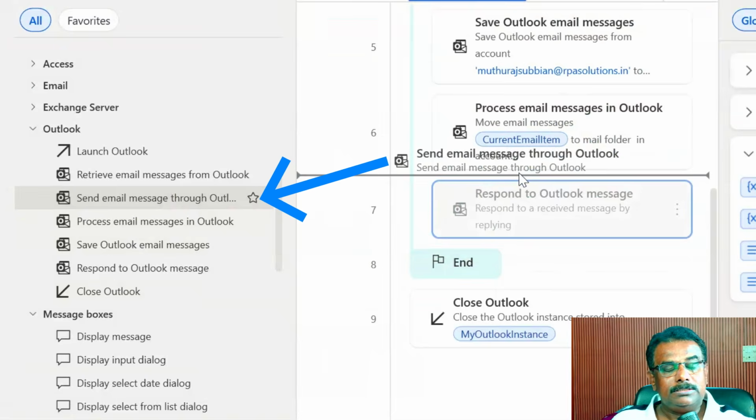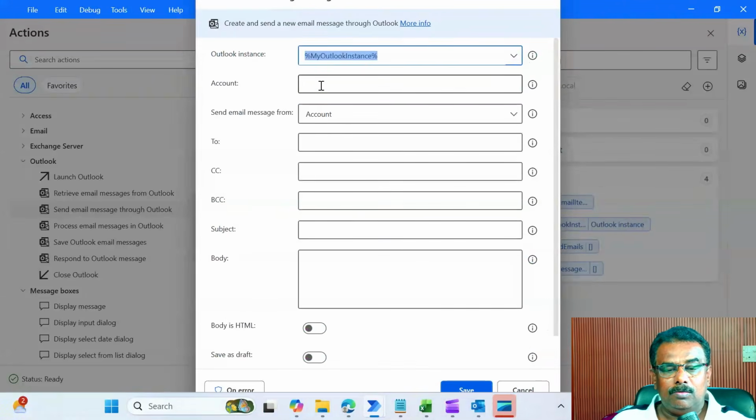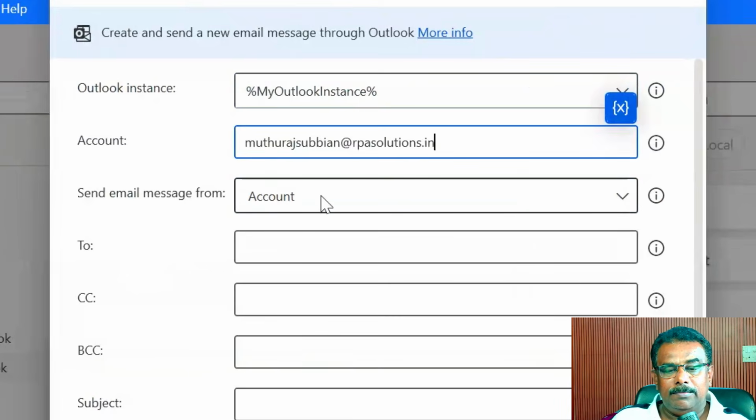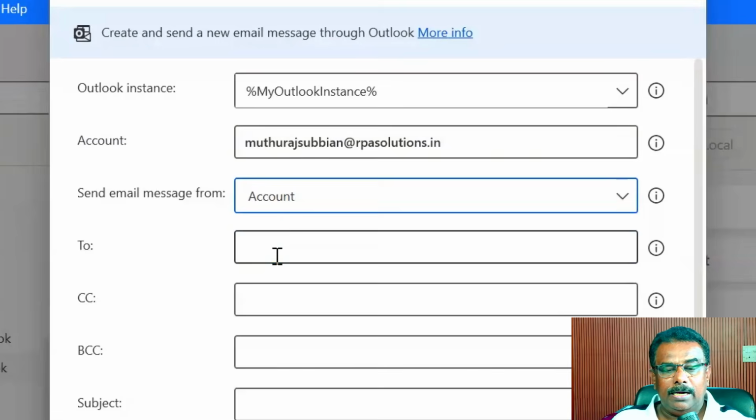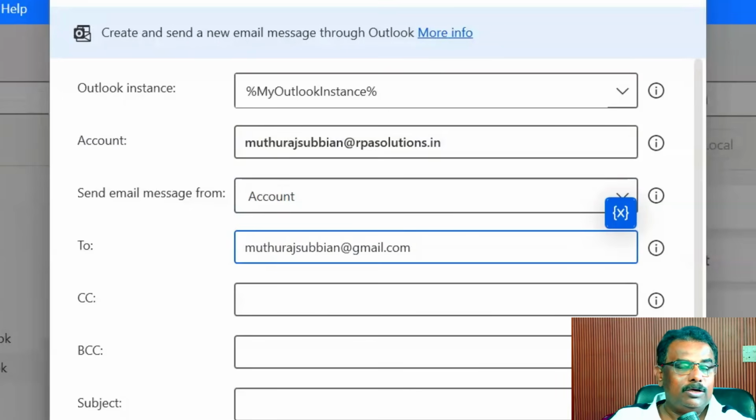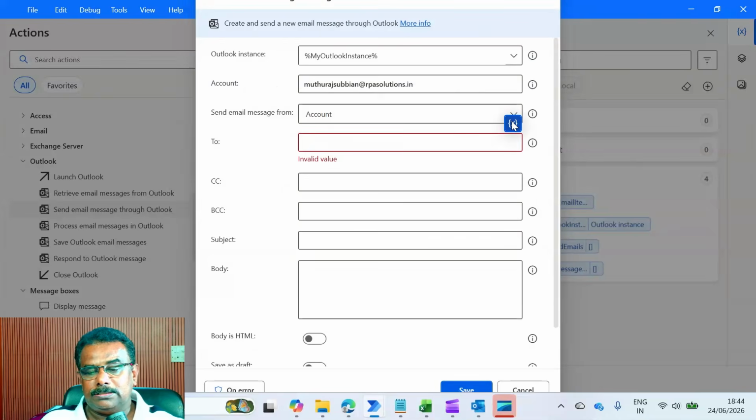Let us drag and drop send email through Outlook action, and account is the same. You can send the email through your own account or any of the shared email account. And for the To, instead of writing the email ID directly, I can send it to my personal email ID. But what we are going to do is we are going to reply back to the original sender.